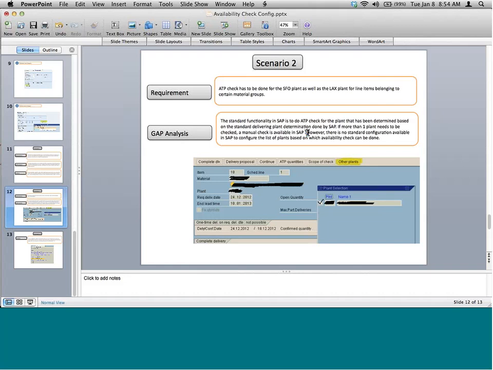However, there is no standard configuration available in SAP to configure the list of plants based on which availability check can be done. So our requirement is, for a particular group of products, let's say material group equal to 01, check plants LAX and SFO. Can that be done automatically? In the gap analysis, we have determined that there is no way of doing it using standard configuration. You can manually do it, but no way of automating it.